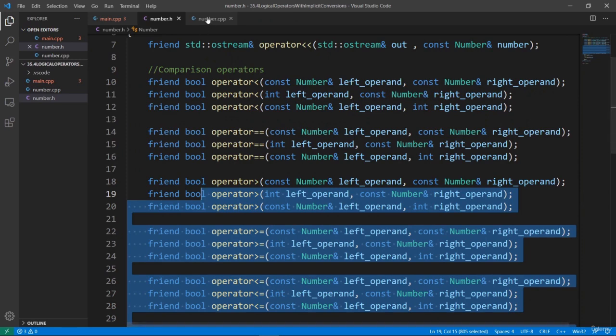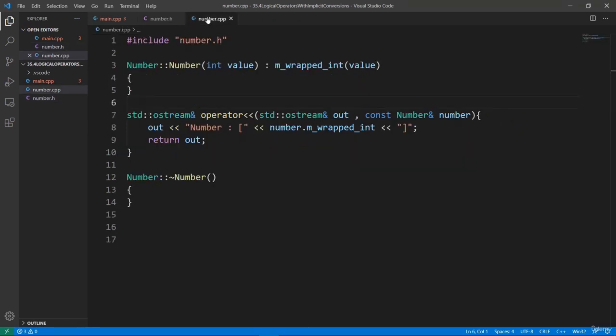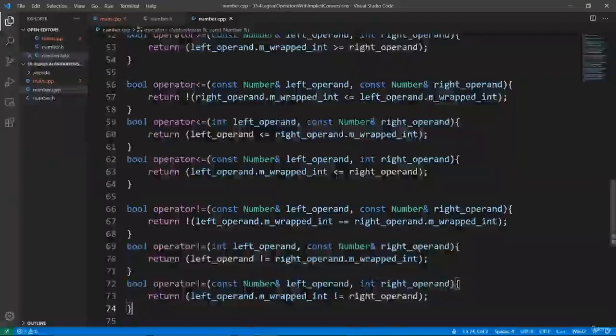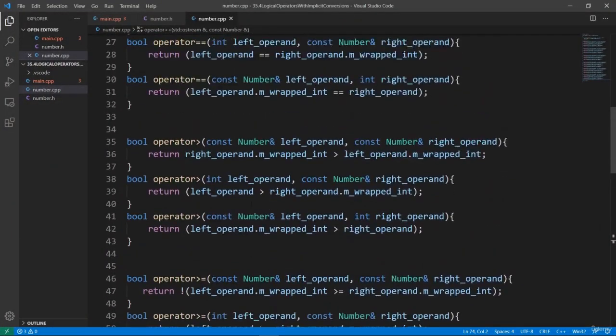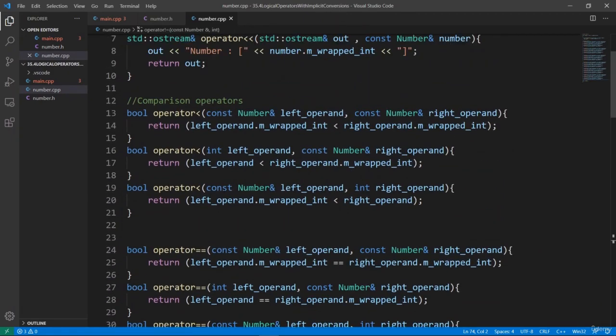So let's hop over to the CPP file and put in our implementations. We are going to go below the output stream operator and we're going to say comparison operators to make this easier to follow. And I am just going to paste these in because they are really doing nothing special. They are just appearing in a large number here. This is the only special thing about these operators.